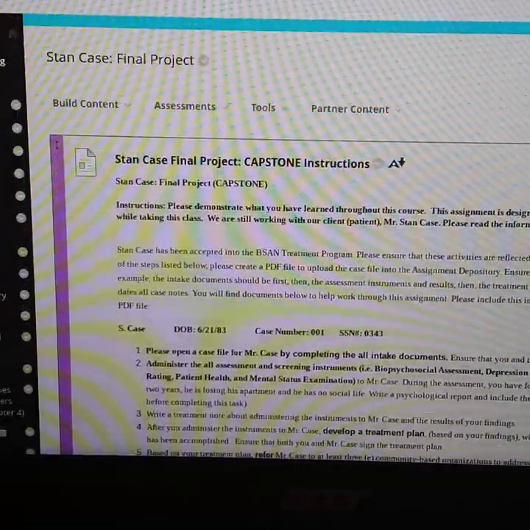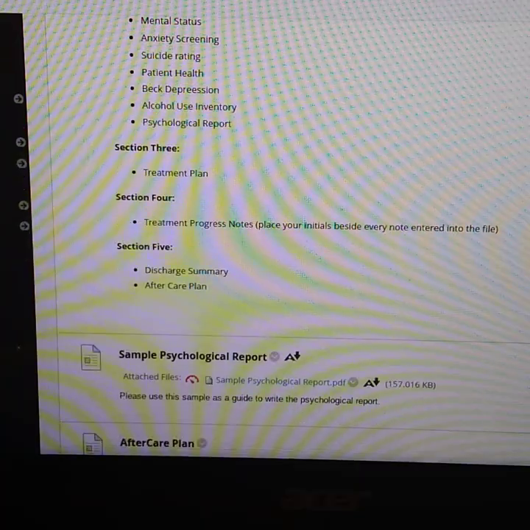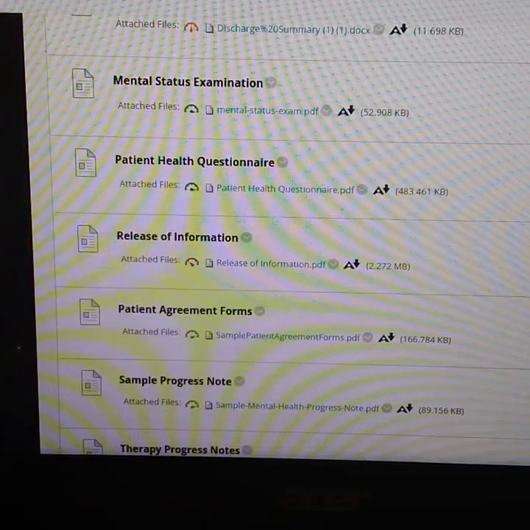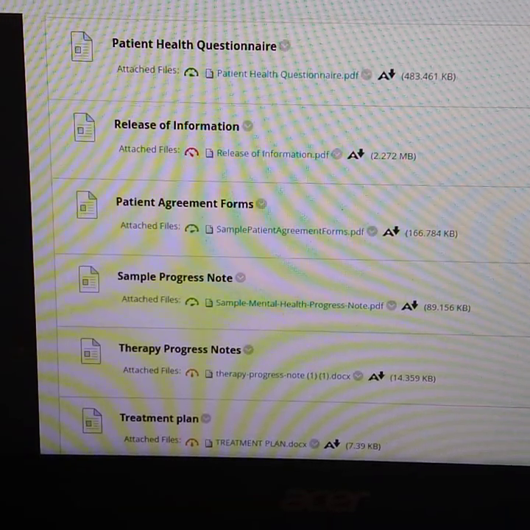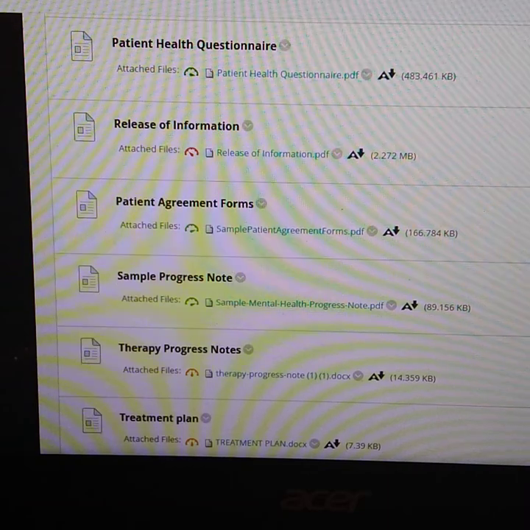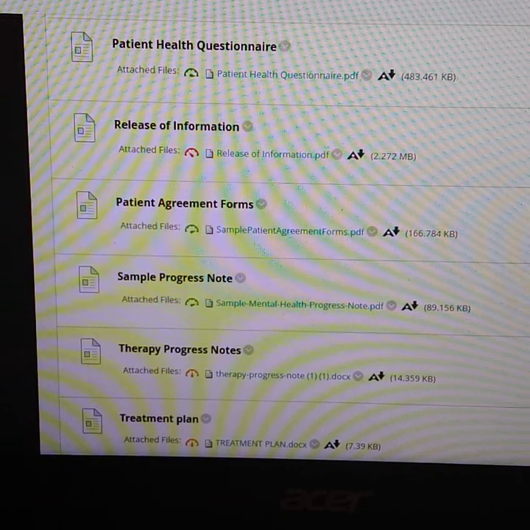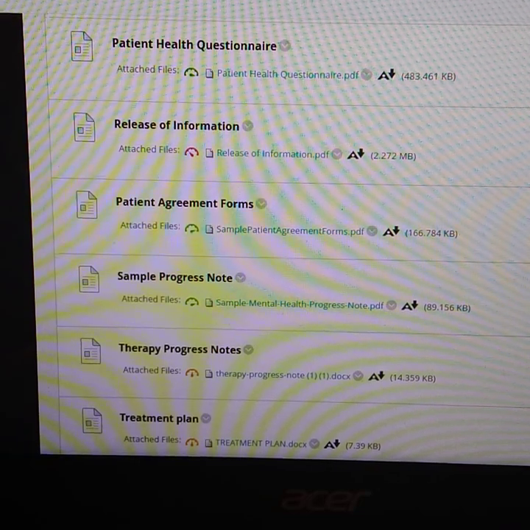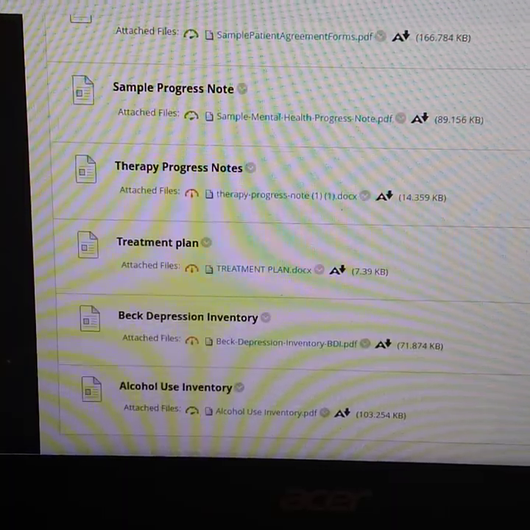When you open up the folder, you will have your instructions available and all the forms that you need to complete to put into your final project packet. And of course, this is one electronic file. If you cannot send it in one electronic file, it's acceptable to send it in 2 electronic files. But please make sure that you complete all of the forms.